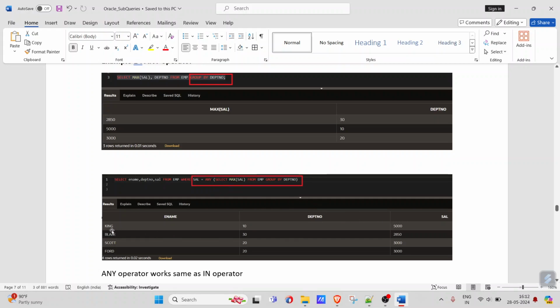We can see here we have these employees: the King whose salary is 5,000, and Blake, Scott, and Ford. So we can see only the values which we got from the subquery matching. The outer query is trying to match with the absolute values of the subquery, and only those results are shown up here. As 3,000 is the same for Scott and Ford, we are getting two employees here.